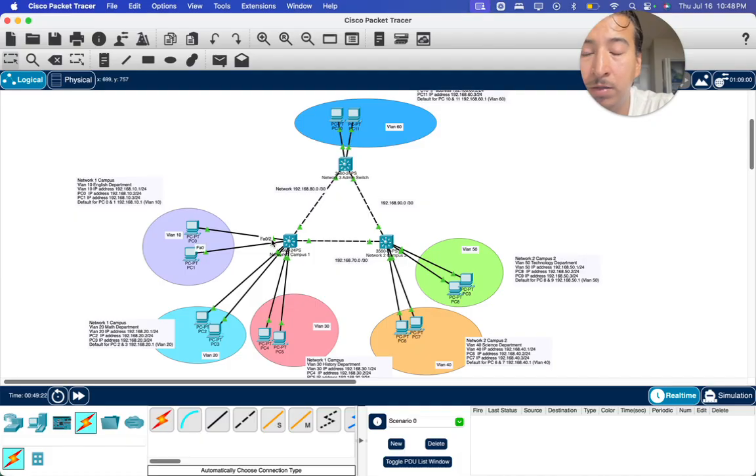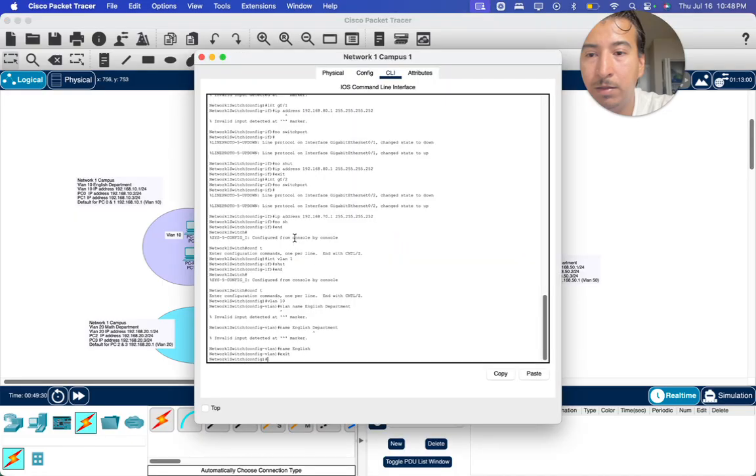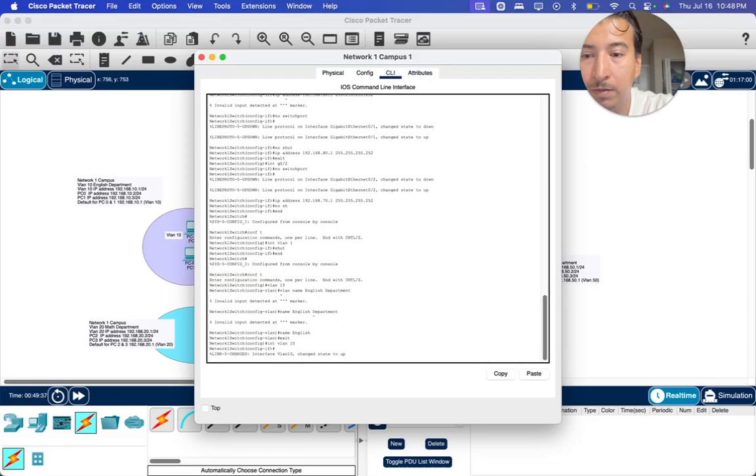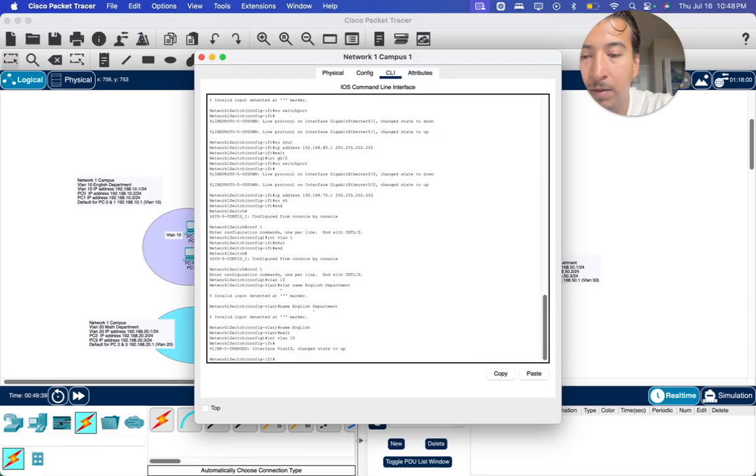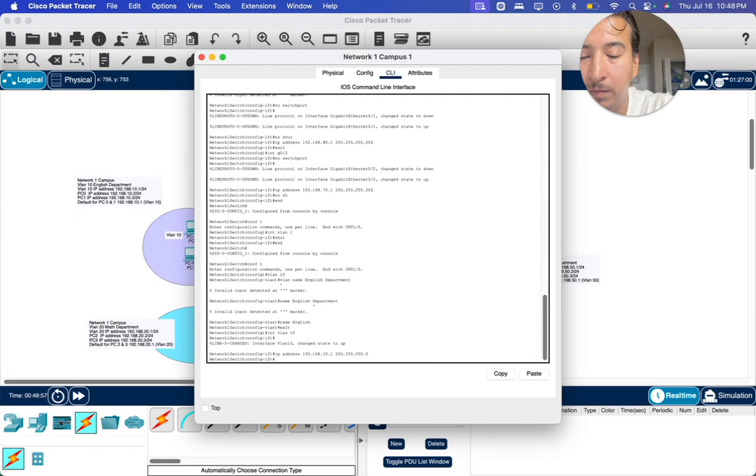We're gonna make those into access. So exit, configure, interface VLAN 10. Okay. Well, let's assign it this IP address first. 192.168.10.1, 255.255.255.0, exit.